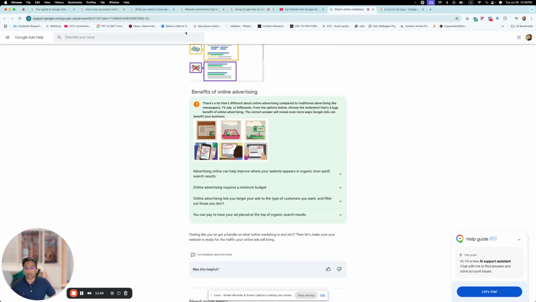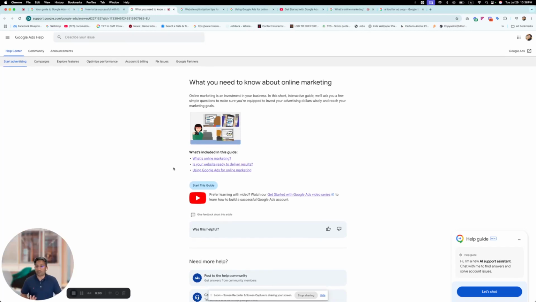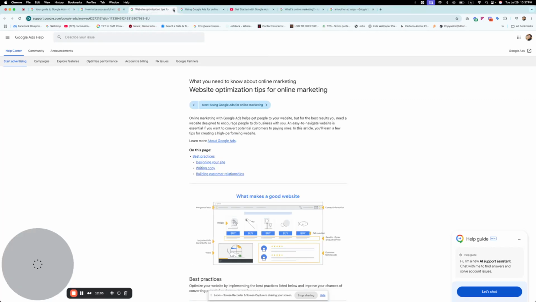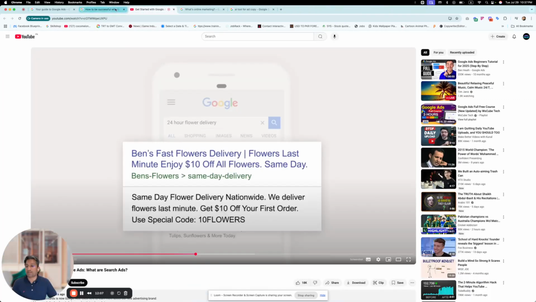So far, guys, we have discussed website optimization tips and also using ads as a platform, what online marketing is all about. So pretty much we have covered this part of the section of the article where we started from. So now let's go towards our main article again. Let me close these tabs.